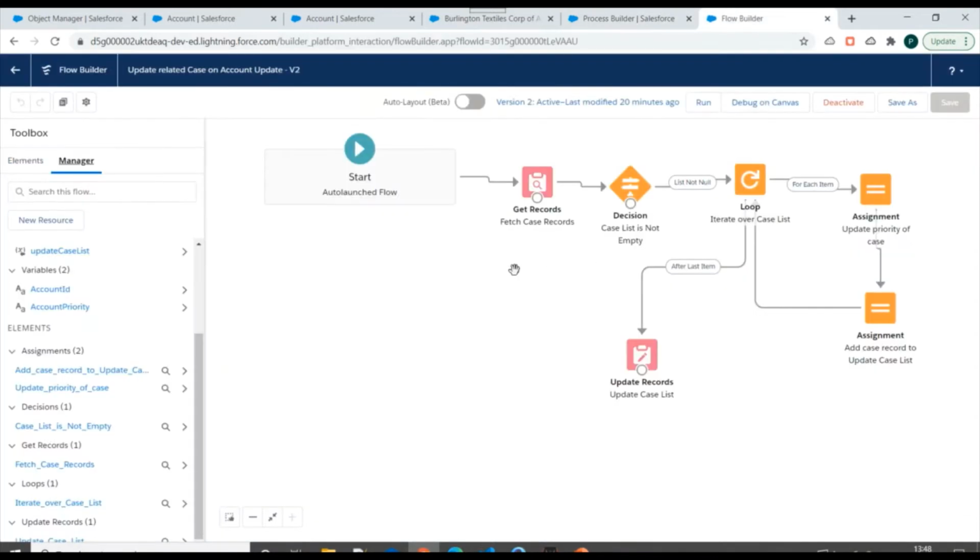Okay, now the flow fetches all case records related to that account, and the case records have to have status as new, and then we update all those case records with the field priority.